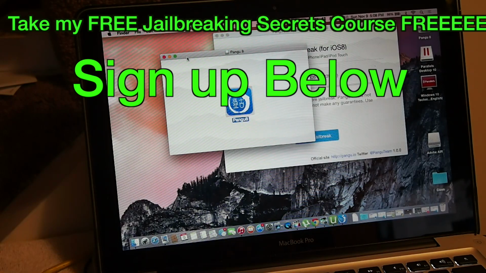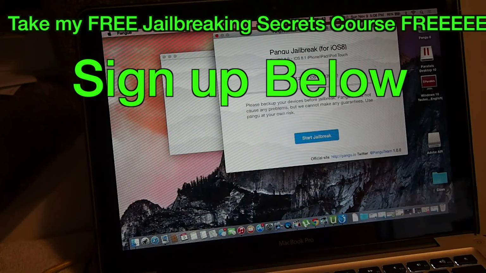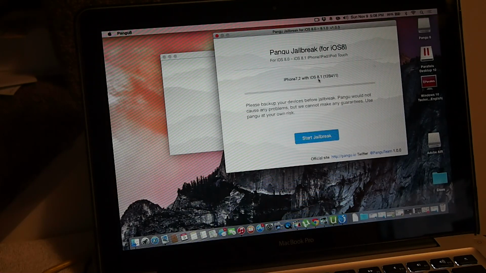correct way. So here you see we do have connection. It's picked up our device. When you open up Pangu, you want to make sure that it's reading iPhone 7.2 right here, if you have an iPhone 6 that is plugged in. But you need to make certain that it's reading the right iOS 8 and everything right here as well. So I'm going to go ahead and click Start Jailbreak.